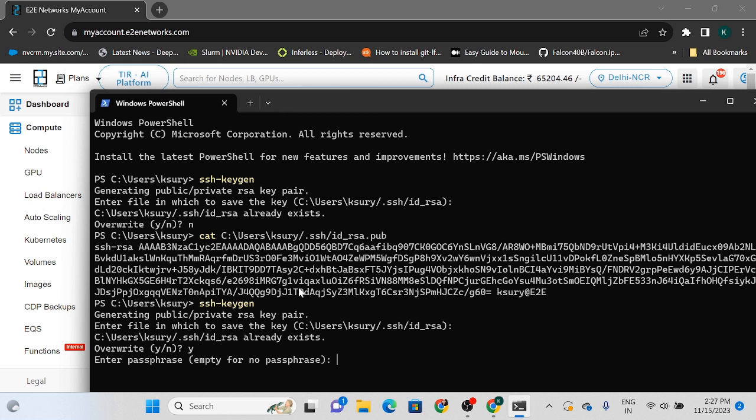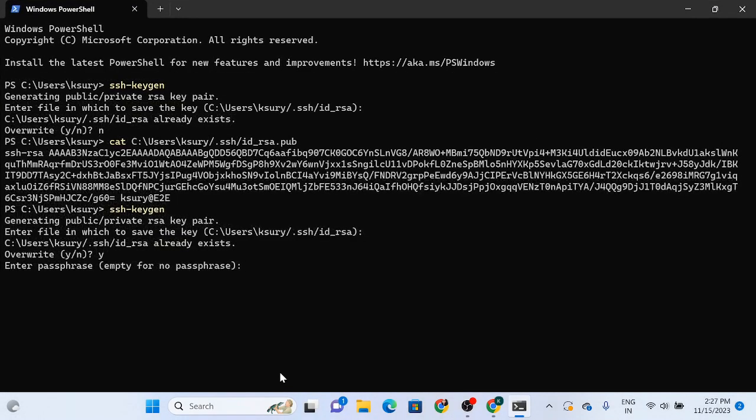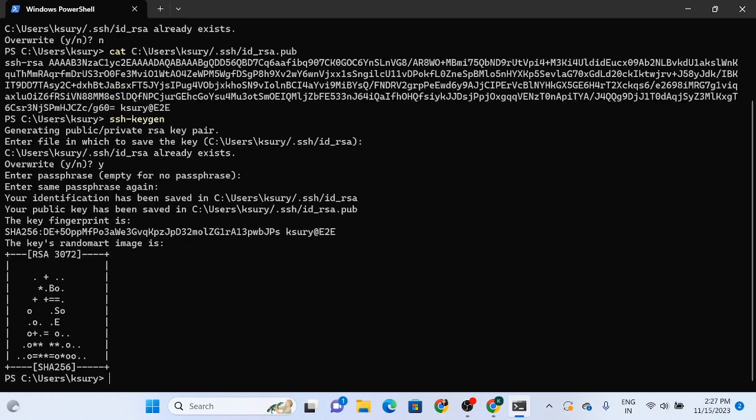They're asking for a passphrase. It's totally up to you if you want to keep a passphrase or not. So I will not enter a passphrase, and I will not enter it again. So now your SSH keys have been generated.